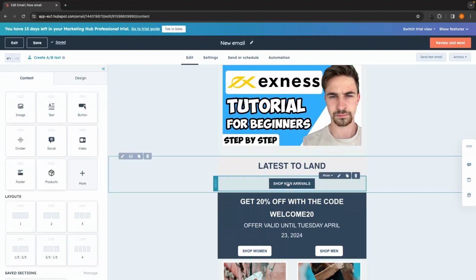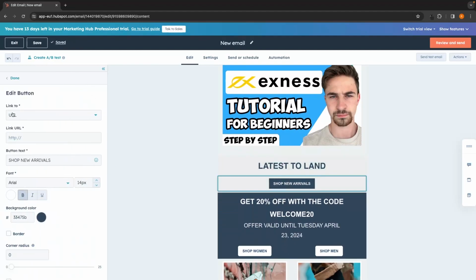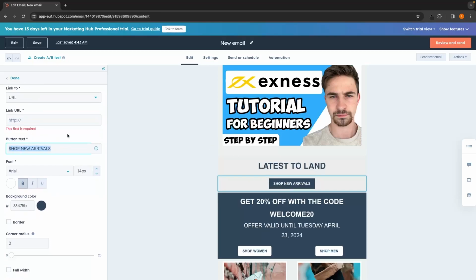We can click into things like buttons, and then once again, we control this using this main control panel on the left-hand side. So we can choose where we want to link this if people click on the button by adding the link right here, we can change the button text, subscribe, why not?